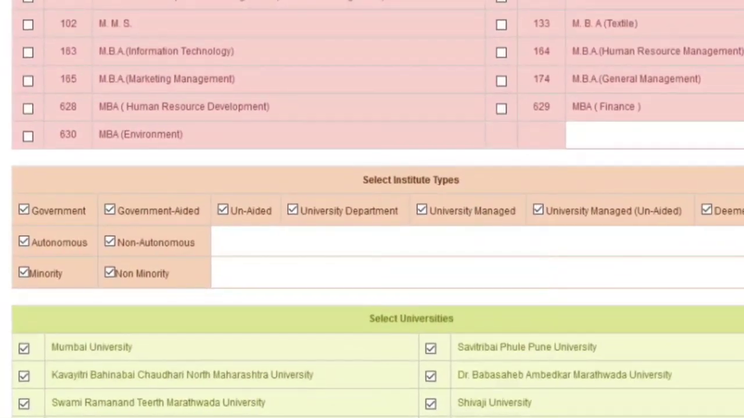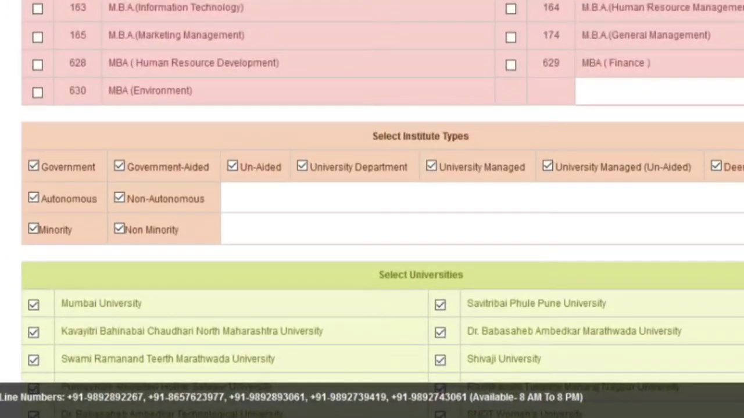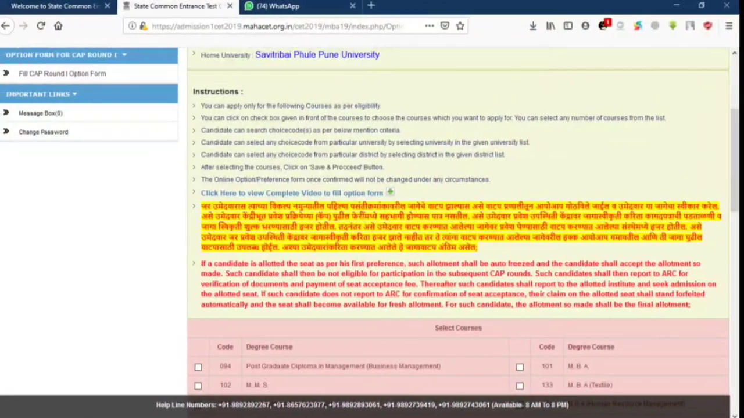Then select the institute type: government, unaided, aided, you can tick mark everything. Then select the university where you want to apply. So Mumbai University, Pune University, Shivaji University, all the universities you can apply to here. That's on the first page.